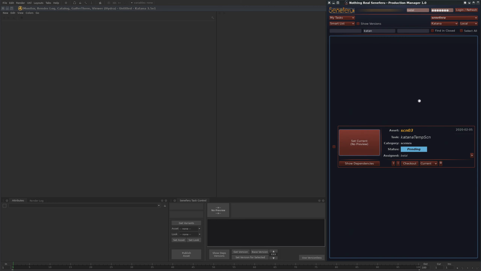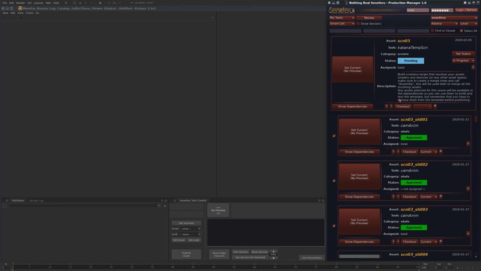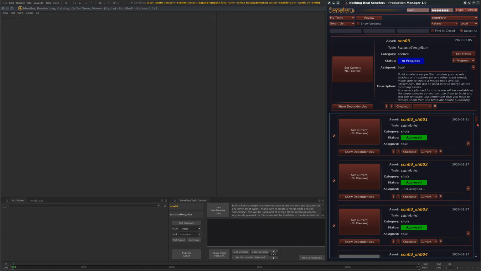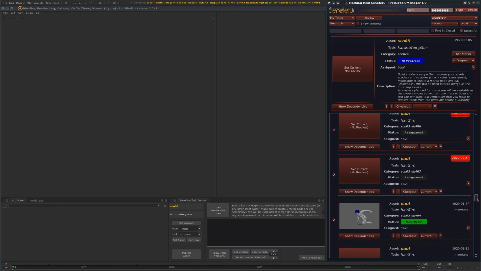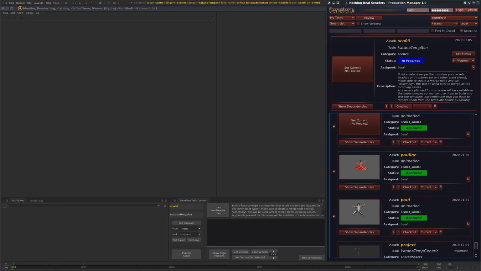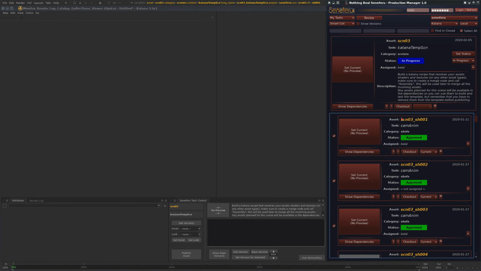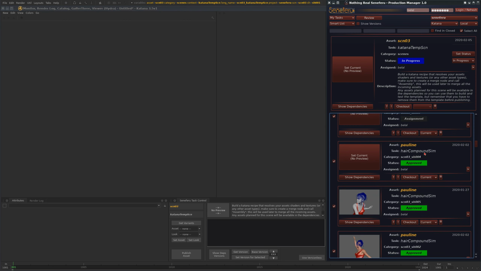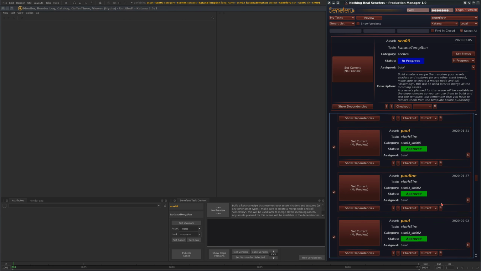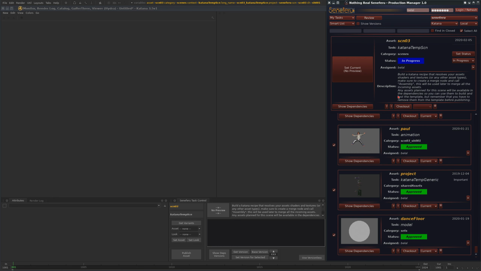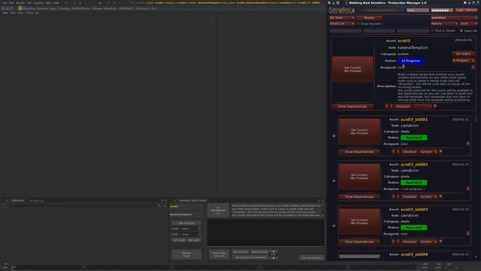First of all, we will set the task to current so the production manager can connect with Seneferu task control in Katana. I will set my task to in progress, and you will notice that because this is a scene level task, you will have access to everything that can possibly be seen in this sequence of shots. So you will find asset components coming from all the shots belonging to this sequence of shots or belonging to this scene.